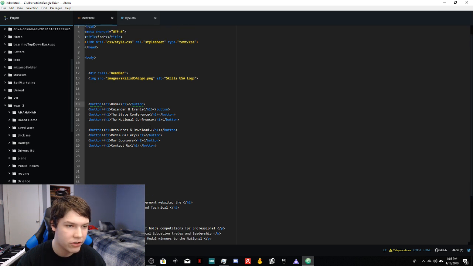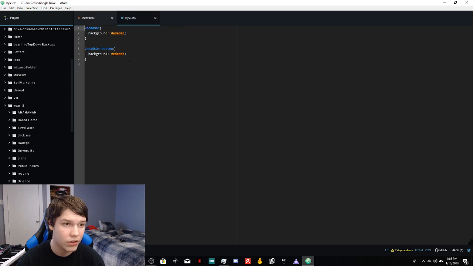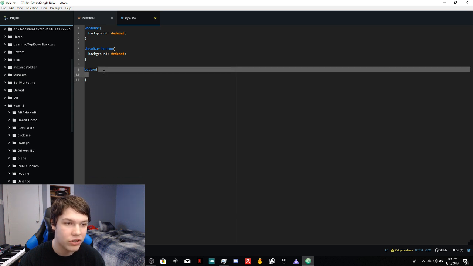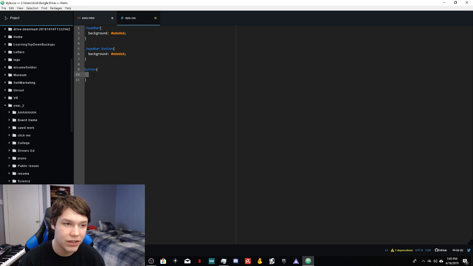Maybe I should just make all the buttons be blue. So in here, what I'm going to do is say what I want to change, or what I want to style, and that would be button. And then you do an opening squiggly bracket, and then it automatically creates another one. This is my main selection that I want to customize, and this is the customizable portion. So whatever I'm going to customize, it's going to be in here. If I put it outside of the boundaries, then it doesn't work.